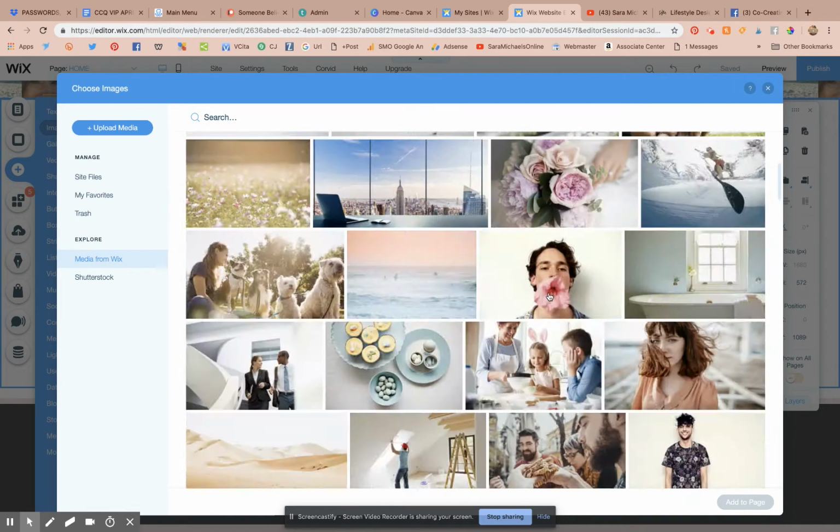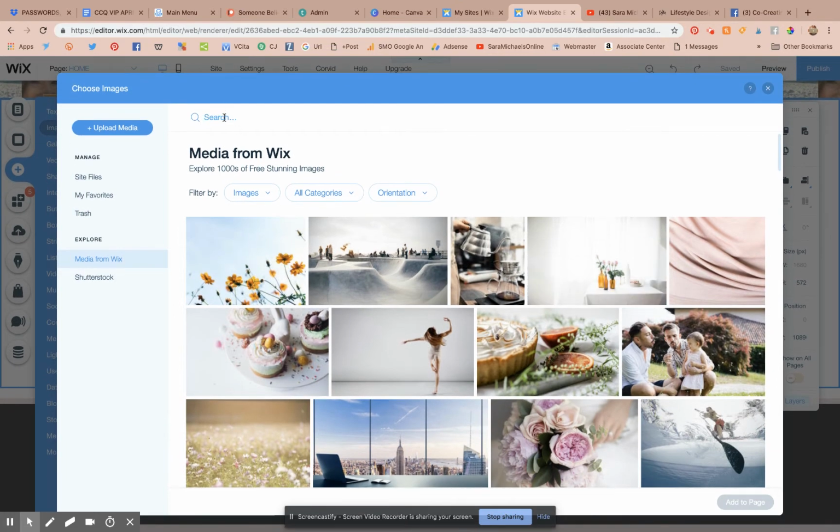So number one, whatever image you're looking for, I recommend searching for that on Wix first. Don't just go to Google because a lot of the times those images are copyrighted, so you don't want to do that. And if you're like, okay, that's not helping me.